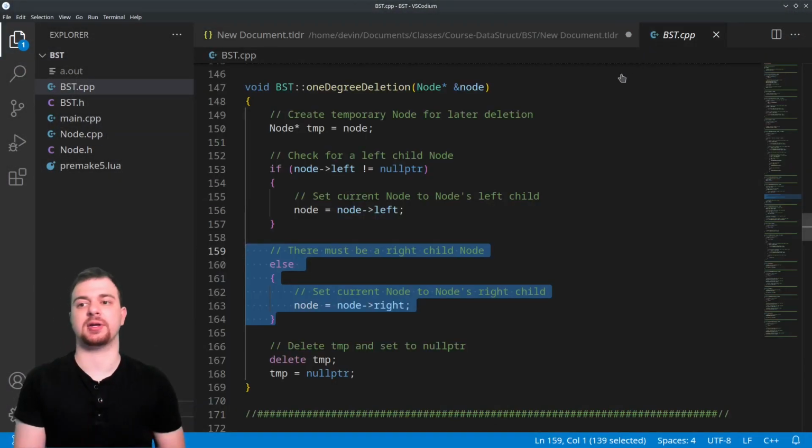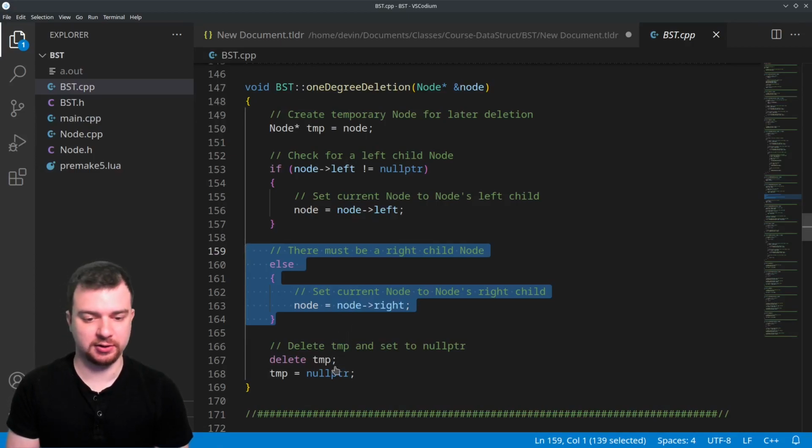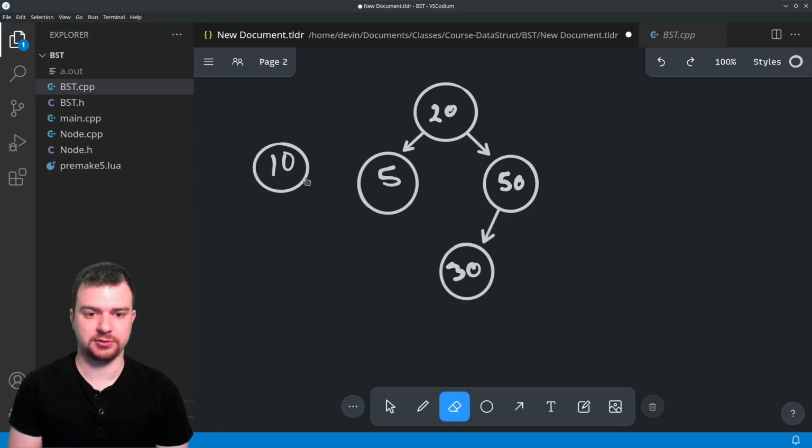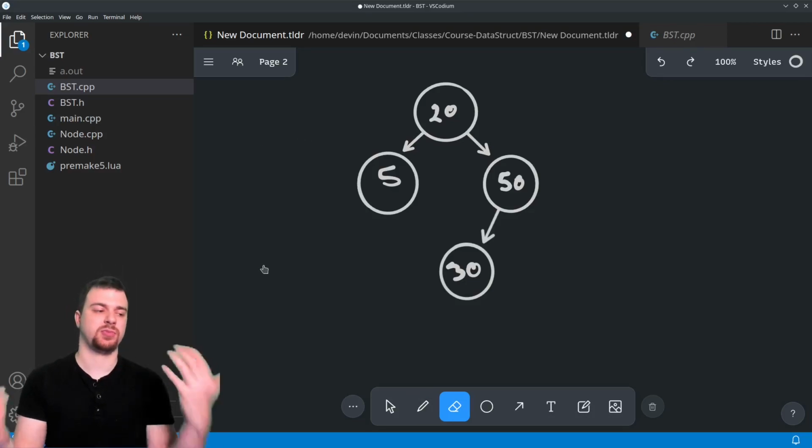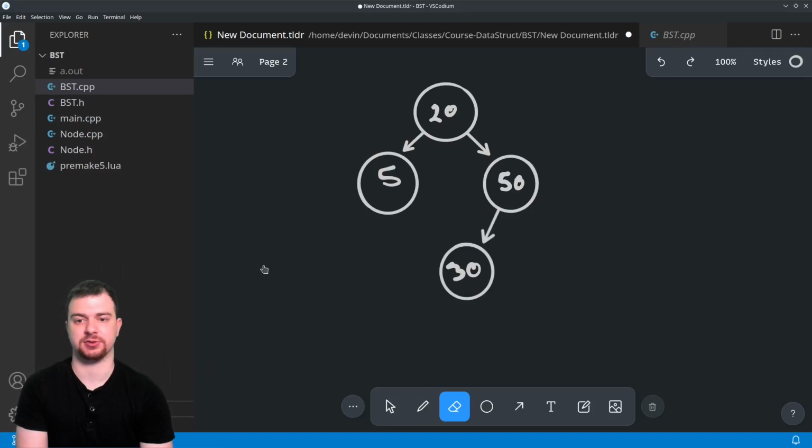I'm so sorry, I keep thinking I'm tabbing out to a different program. And then we delete temp, and temp is going to be set to a null pointer. So then we just erase this, and here is my new binary search tree. We have 20, left child of 5, right child of 50, 50 has left child of 30.